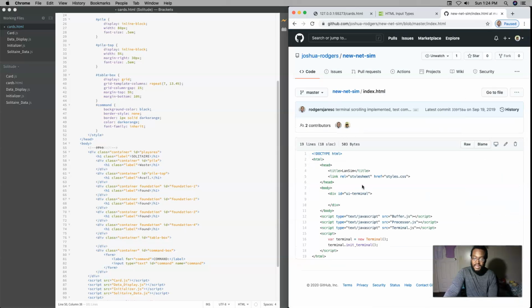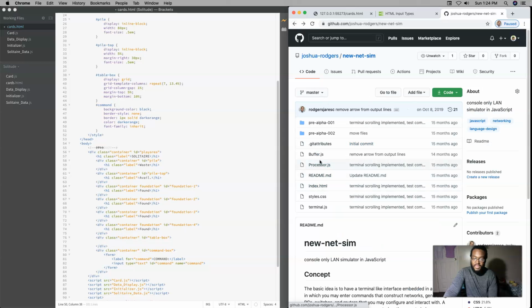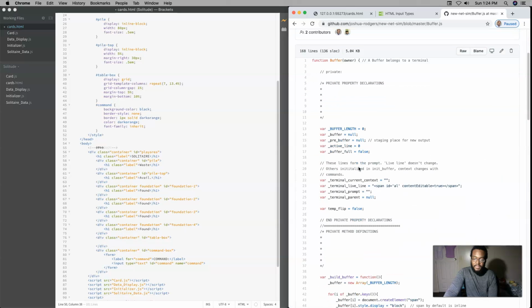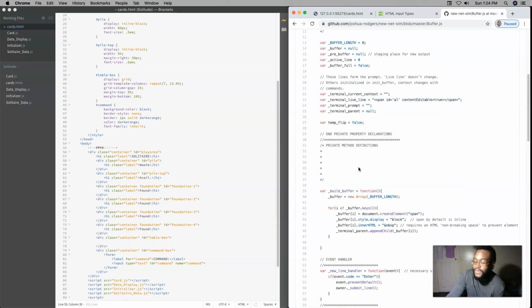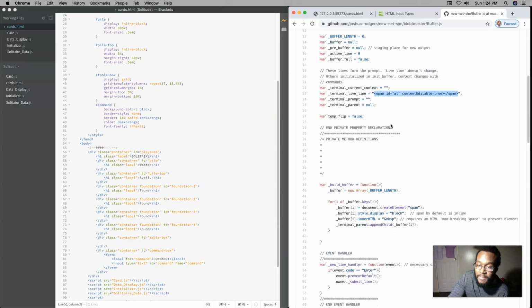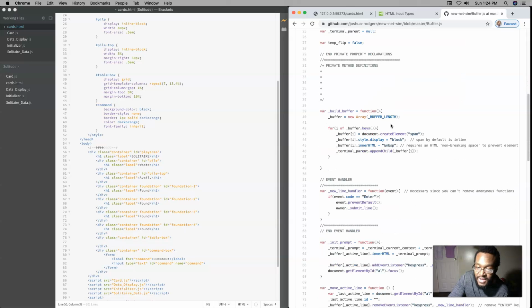It ended up being a stack of text boxes on top of each other, whereas the actual buffer is an array of text boxes, of spans. Yeah, that's what I used. It ended up being an array of spans that I generate.